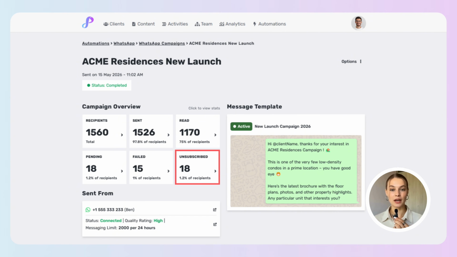Lastly, unsubscribed are the people who opted out of receiving campaign messages from you. When someone is no longer interested, they can unsubscribe in one click, rather than blocking or reporting your number. Privyr will automatically exclude them from all future WhatsApp campaigns, ensuring you won't accidentally bulk message them again. This protects your WhatsApp account by reducing complaints and spam reports.